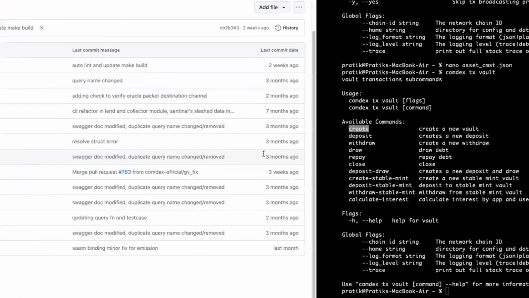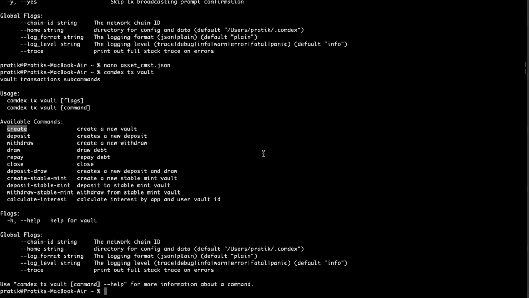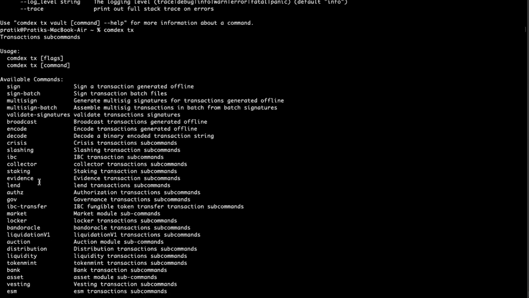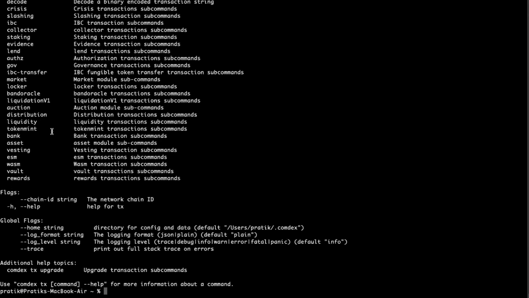Now, what I will suggest you guys do is simply get the binaries of Comdex and try running it. Run Comdex tx, and go and see each of the modules and see how many transactions there are, what parameters they are asking for, and what queries are present, how you can leverage them, or whether you can replicate it and create your own module. So try looking into it and see what else you can do.